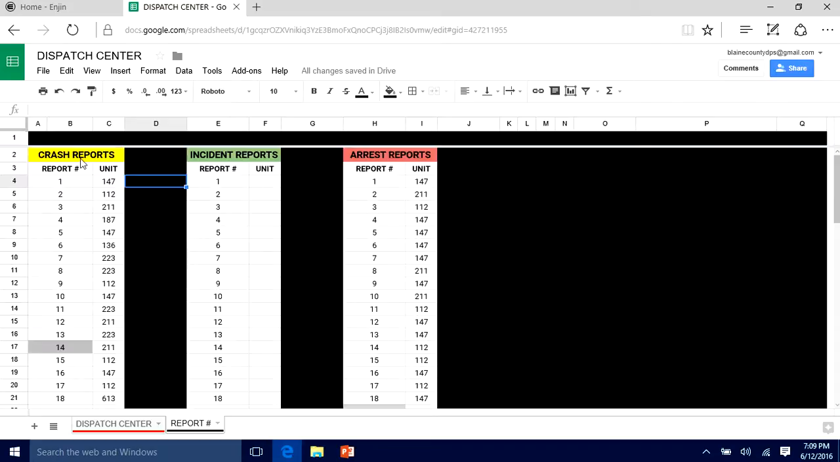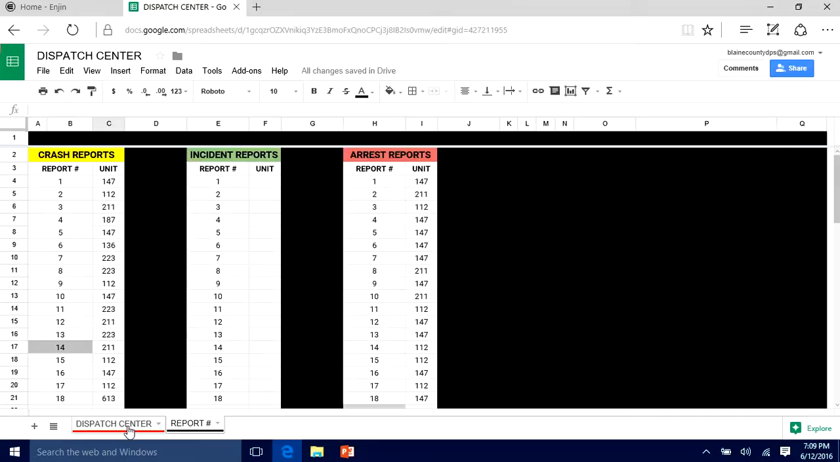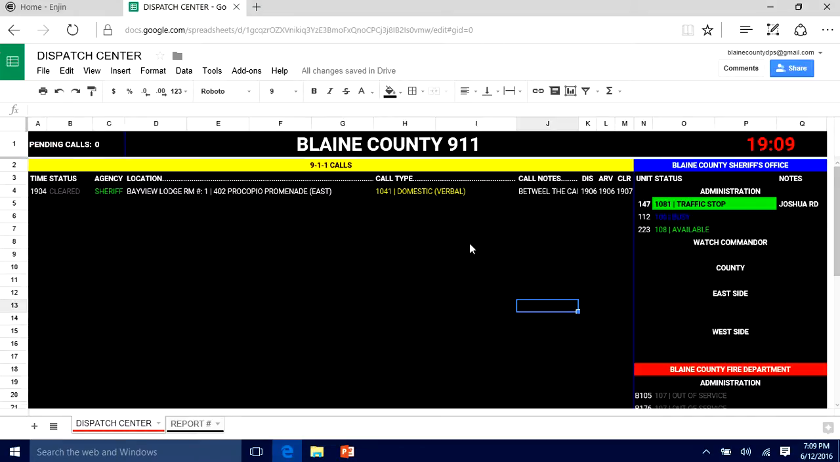What I would do is I would go down to the next number that's available. So if a unit was requesting a crash report number, you're going to give them the next number that's empty. So let's say 147 was requesting a crash report number. So I'd put 147 in and his report number would be 23. So I'd tell him that his report number was 23. And that is how you would use the CAD system for Blaine County DPS.